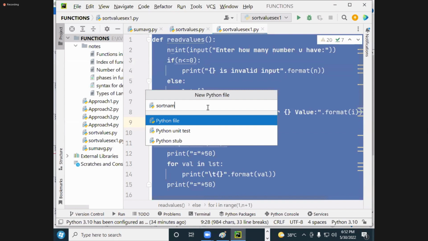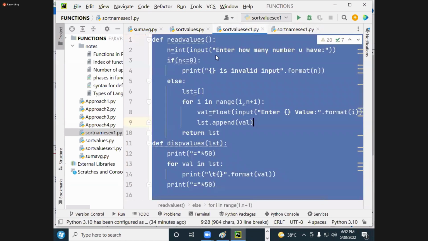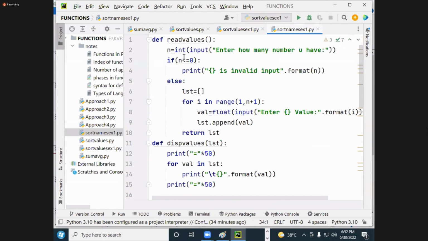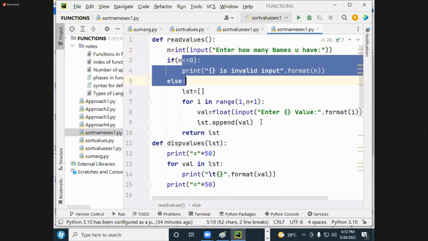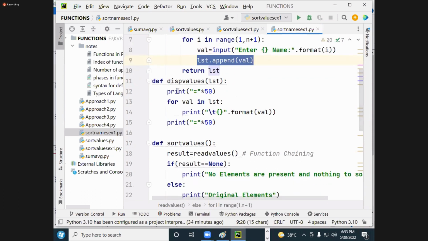Sort names. Example1.py. Let us save it. Let us go to the previous example. I will copy this and paste this. See students, same: enter how many names you have. I don't want any conversion there. Enter first name, second name, third name, like that I am appending to the list. Return that list. Display values, not changing at all.